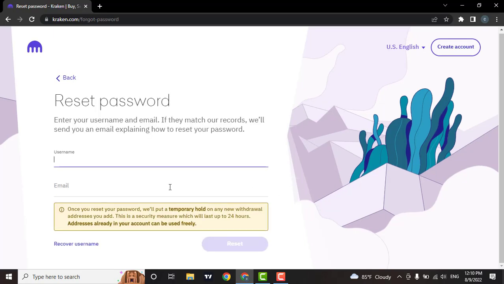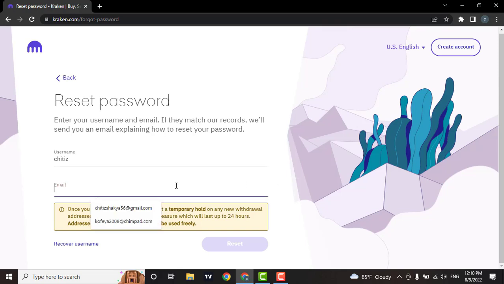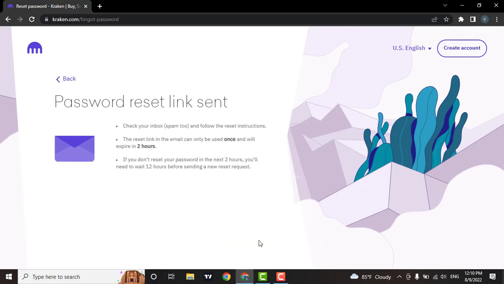Now enter in your username. Then enter your email address. So that's done, click on reset. Now a reset link will be sent to your email address.